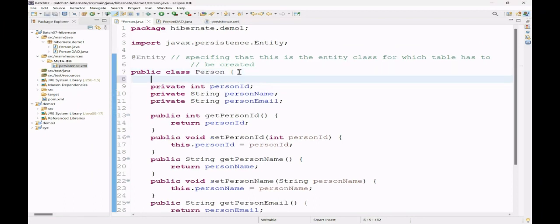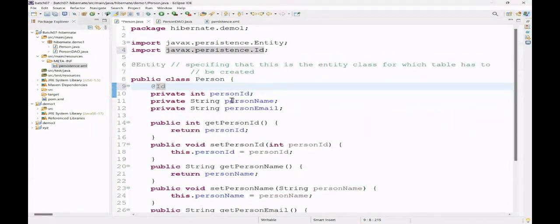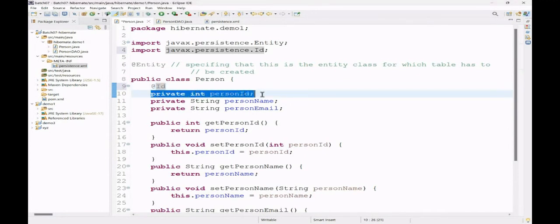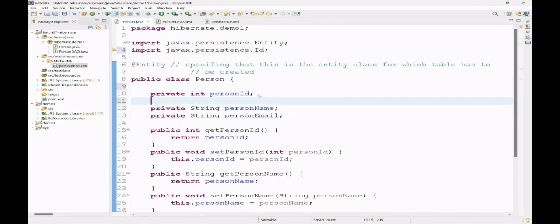I have to specify which is going to be the primary key. That is why we will be annotating with @Id. There is an annotation called @Id, and whichever attribute I annotate with @Id is going to be the primary key. Say I don't want to make id the primary key. I want to make the name itself the primary key. Just annotate above whichever attribute you want to make the primary key.